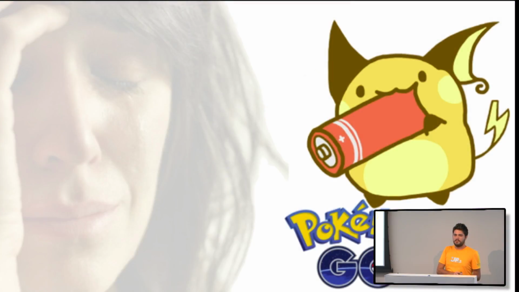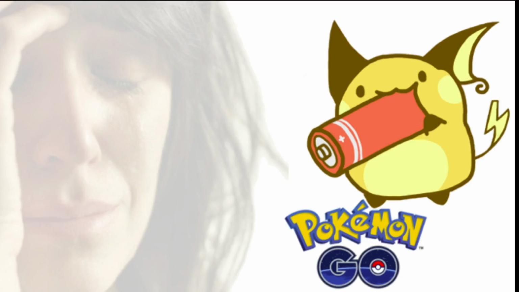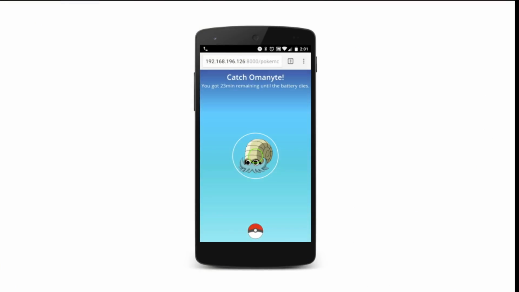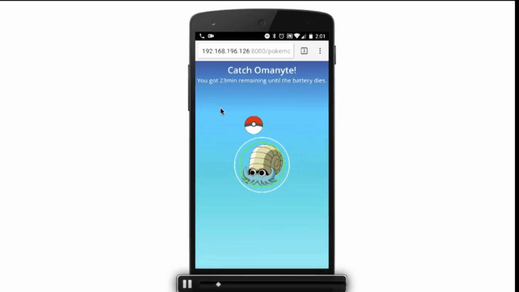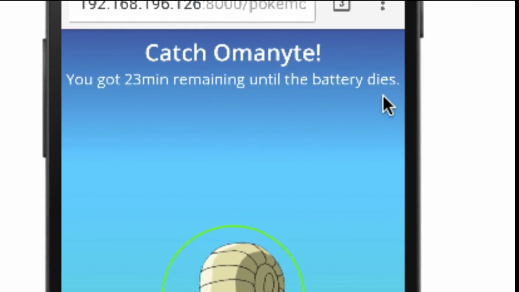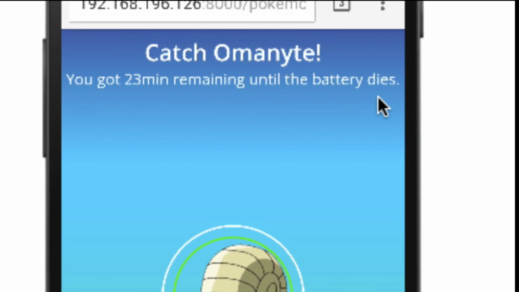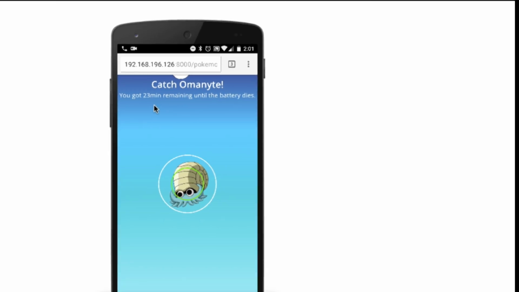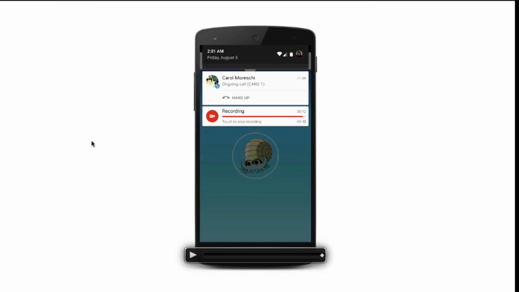Do you guys like Pokemon Go? It's pretty bad, the battery consumption, right? What if we had a web-based Pokemon Go where you can just tell, okay, you've got 23 minutes remaining to catch Pokemons. Go buy a charger or charge your phone, I don't know.